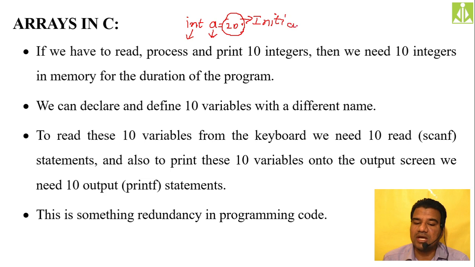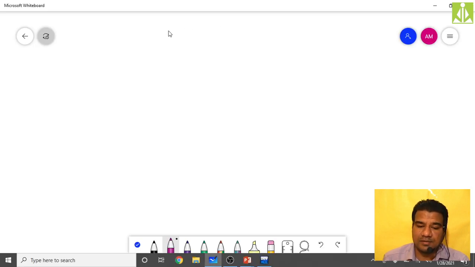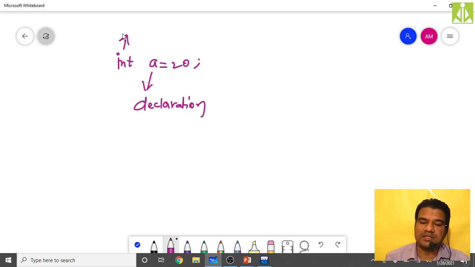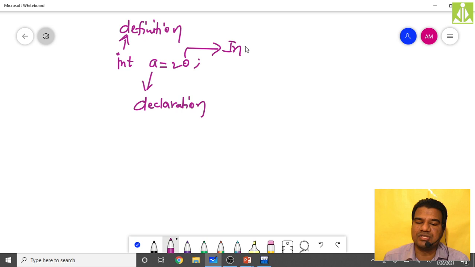Another thing you have to understand here: whenever we are going for initialization, we are assuming that the declaration and definition have been done. Writing int a = 20, a simple statement: giving the name is declaration, specifying the type is definition, and finally assigning the value is initialization.